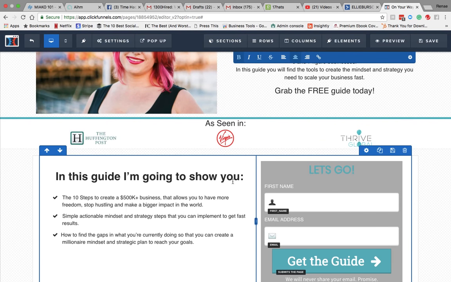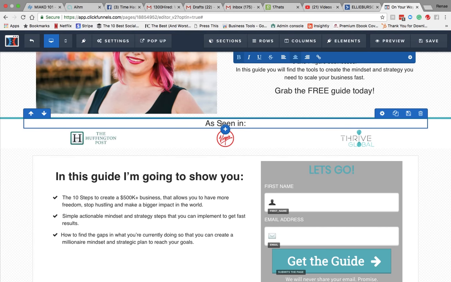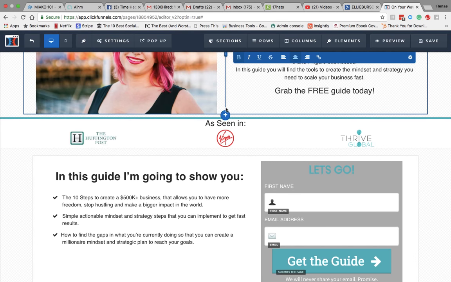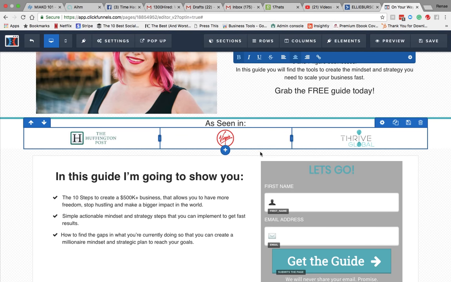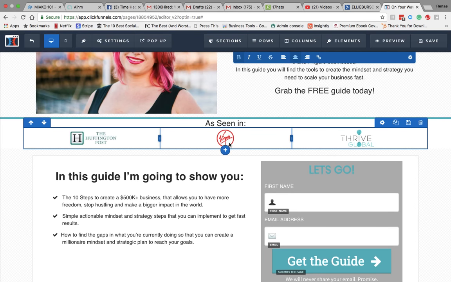Now, if you've been featured in any media, you can also add a section in here, as seen in. So anytime you want to add a section, you click on the plus button. The green one is add a new section. The blue one is add a new row. So this is a 3-part row here.